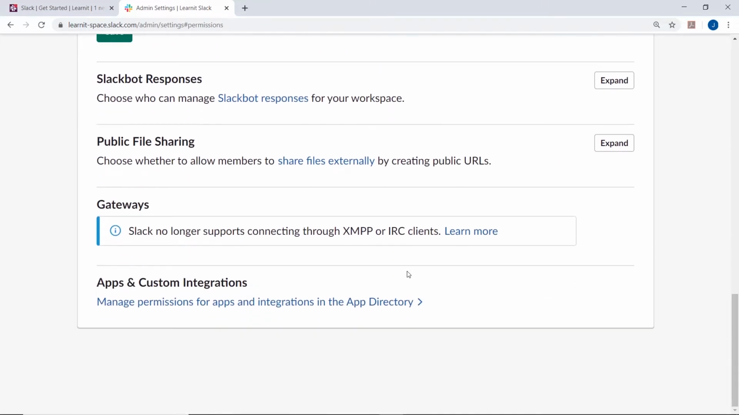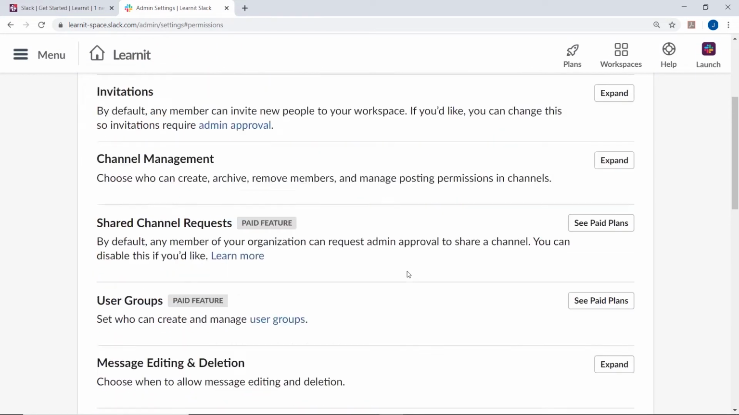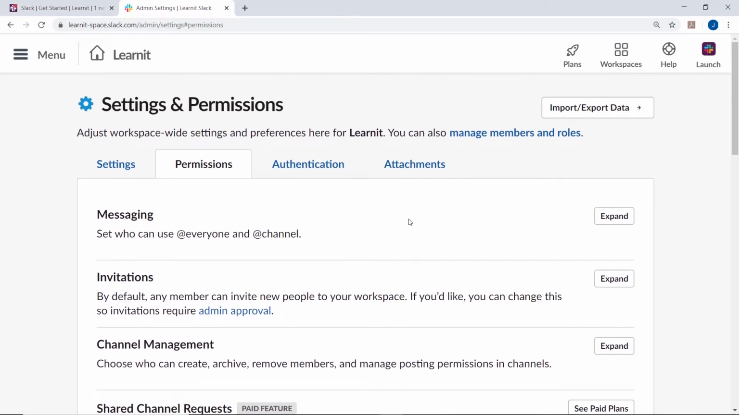So what you can do right now is go ahead and pause the video, take a look at some of those settings and permissions, catch up with me, and when we come back, we'll go ahead and talk about logging in to our workspace.